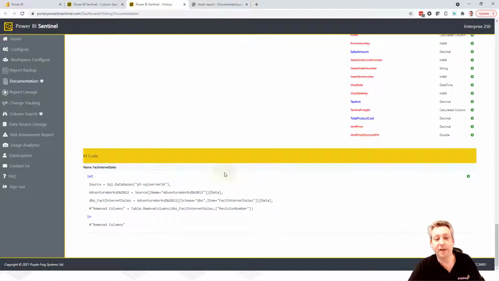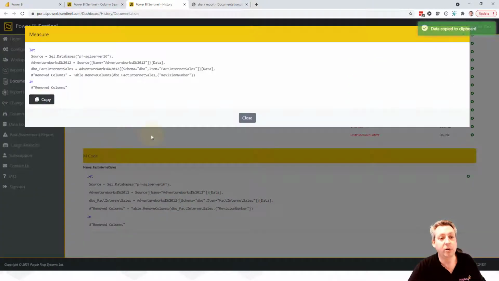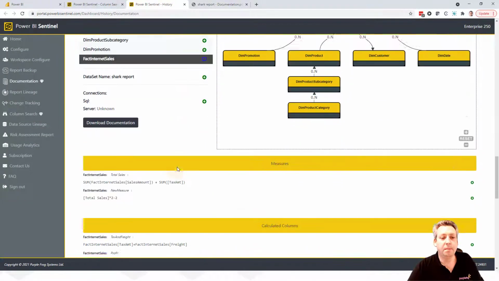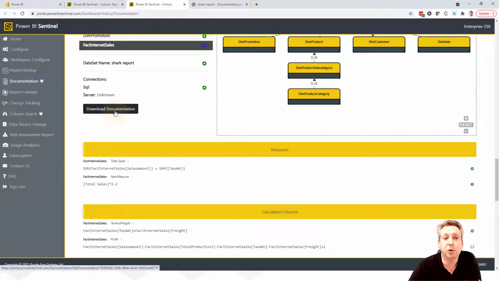And then down the bottom we have the Power Query, which again we can look at to see where the data source is coming from, and also copy it to reuse it if we wanted to migrate to a dataflow, for example, or copy that Power Query for a different report. We can also export this documentation to a PDF.